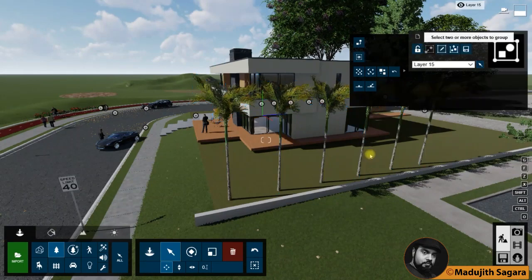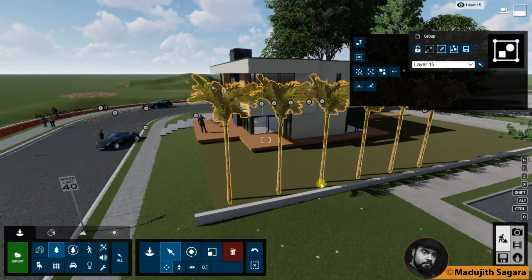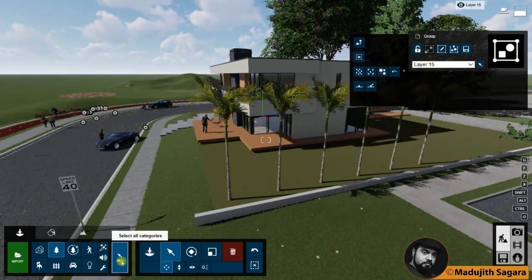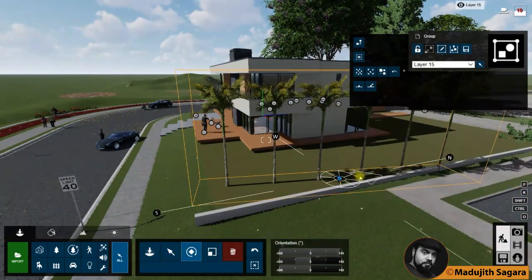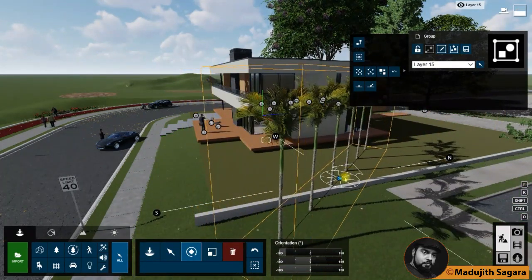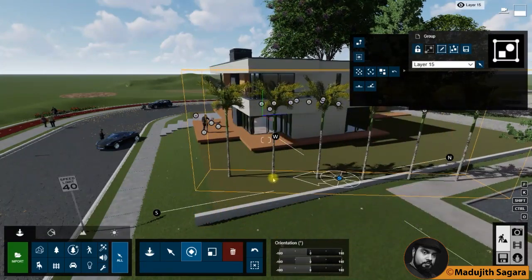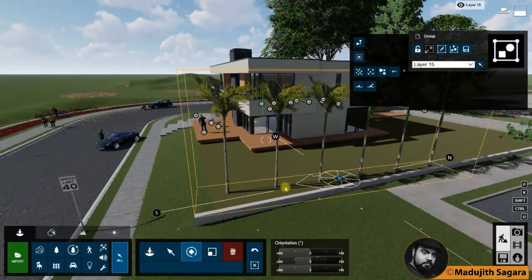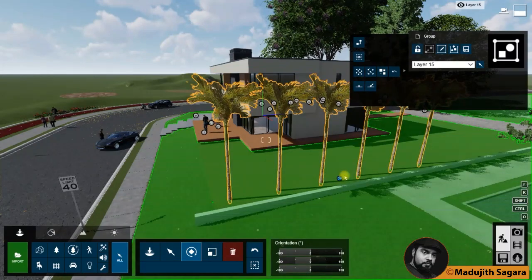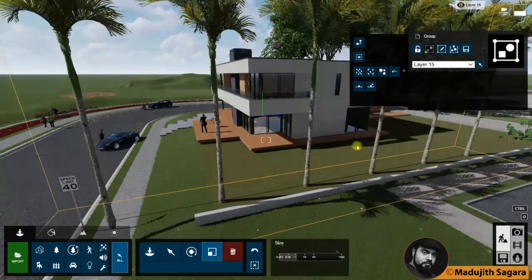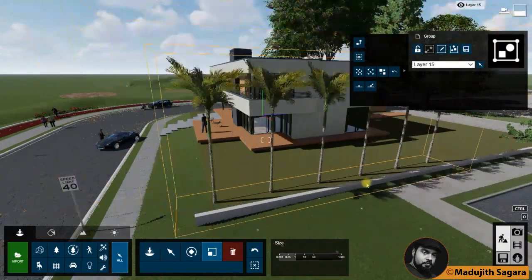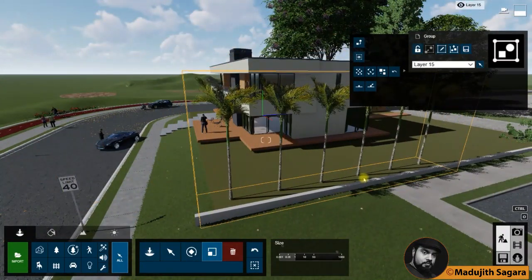Now it is okay. Think that you need to rotate this fully. How to do? Select all and select the rotate tool, and you can rotate it fully. Now you are rotating the whole group. That is very easy. If you think that you need to change the height, it means you need to increase the height of this object. How to do? Go to scale and you can increase the height very well. This is the way of using object placement.